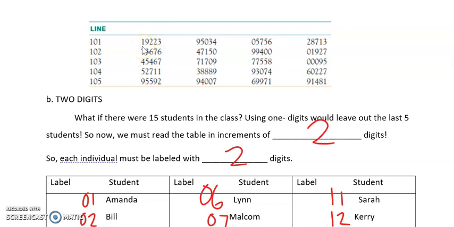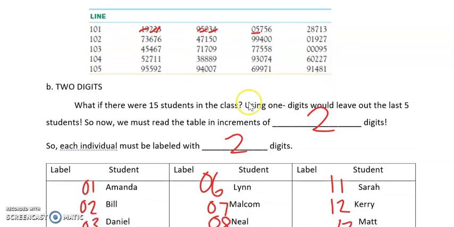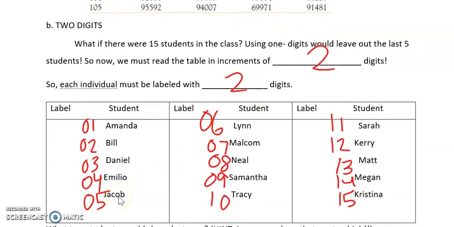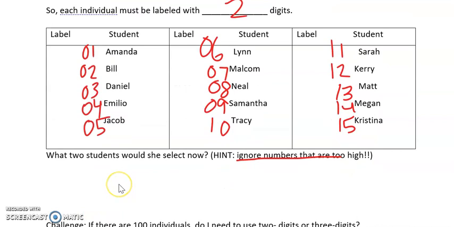Starting at the top, I have to read this in 2 digits. So the first number is 19. That's too high. 22 is too high. Now we have a big gap. 3 to 9. That's the number 39. Also too high. Then we have 50. You can kind of see how this is going to take forever. 34 is too high. Whew. Okay, we finally got to 05, which is Jacob. So we're going to include Jacob. He's 05.